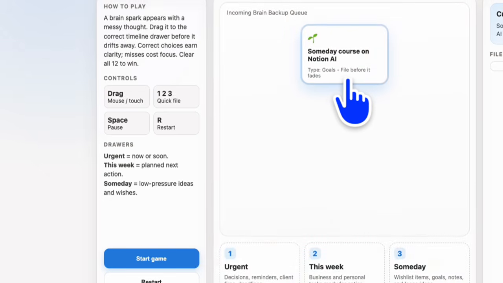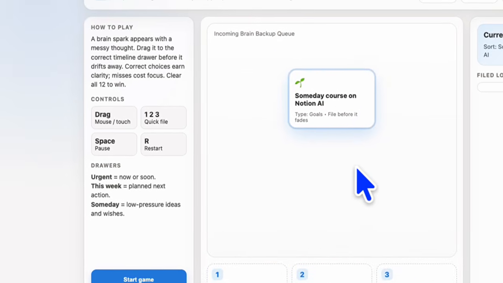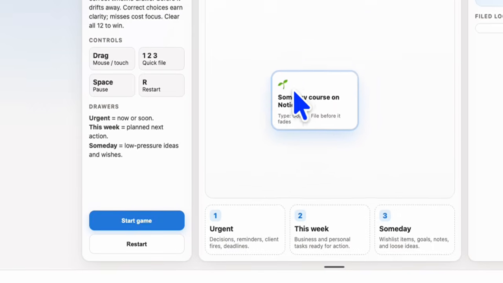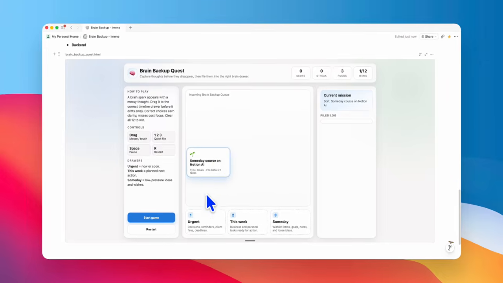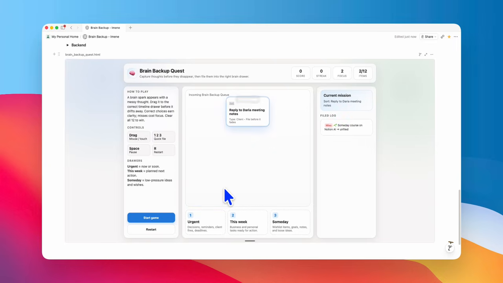Play now. Someday, course on Notion AI. So what are we supposed to do? Yeah, so this is a way to organize our tasks in an interactive way. So I moved this to urgent, and then it goes to urgent. So, a reply to Daria, meeting notes.